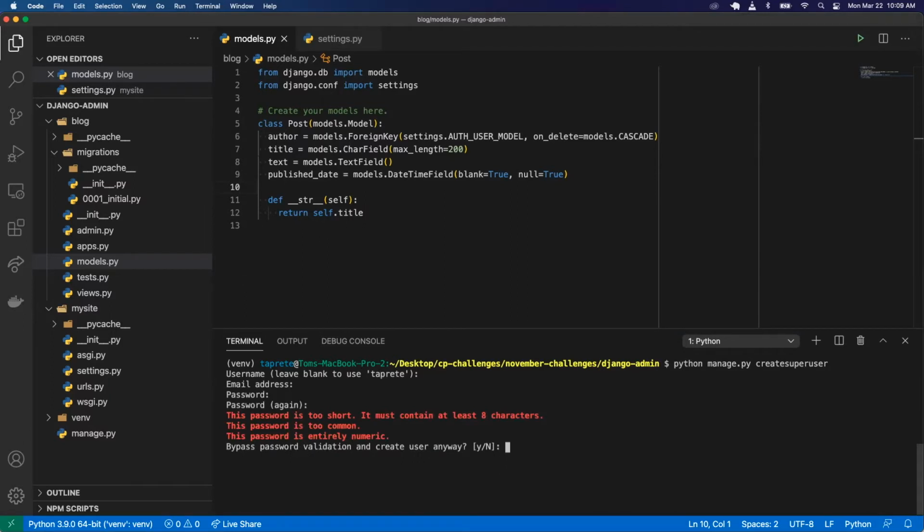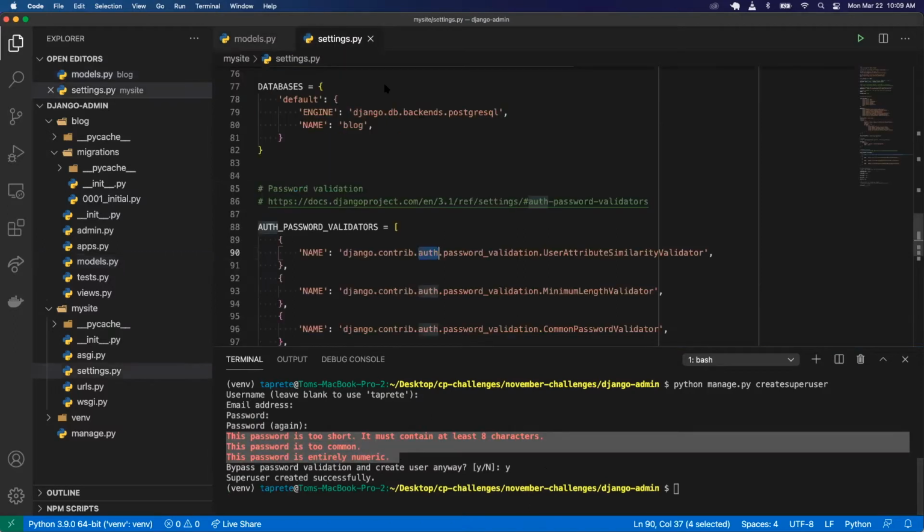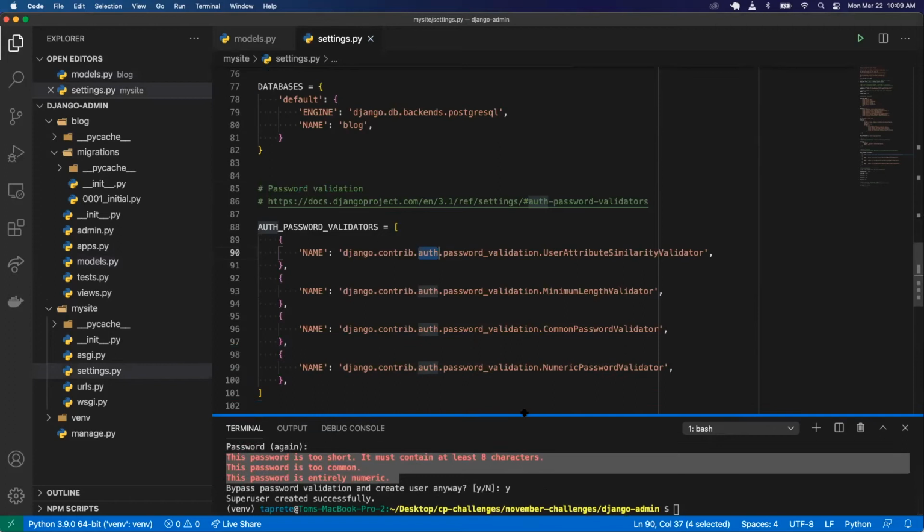And it gives me a warning. So it's got some validation in here. Your password is too short. It must contain at least 8 characters. The password is too common. The password is entirely numeric. We can override that by just saying yes. So there we go. And all this stuff right here is actually from the Django settings.